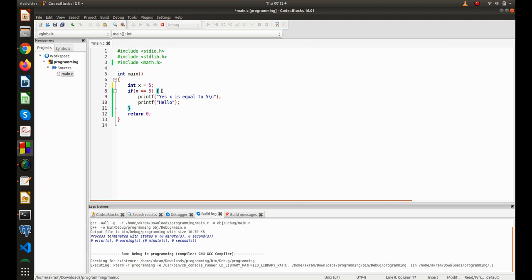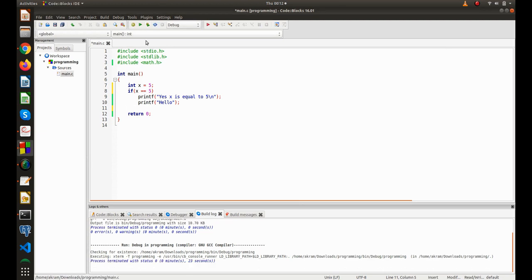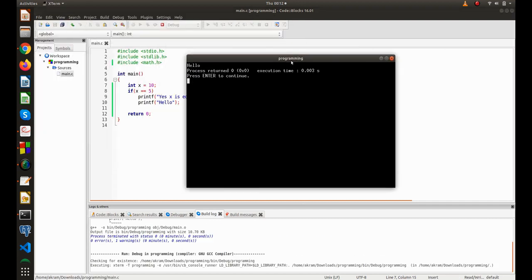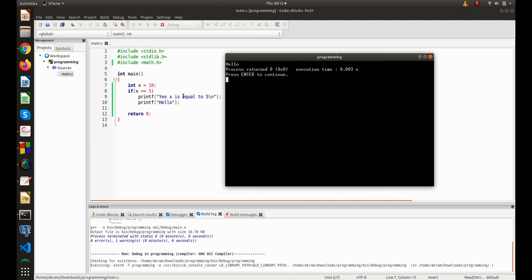Let's see if I removed these curly brackets, what will happen. So first let's close this, let's run, and let's make the condition false also and run. You'll see that hello is printed, but the first one is not printed. This happened because we removed the curly brackets. If you remove the curly brackets, only the first line will be inside the if.